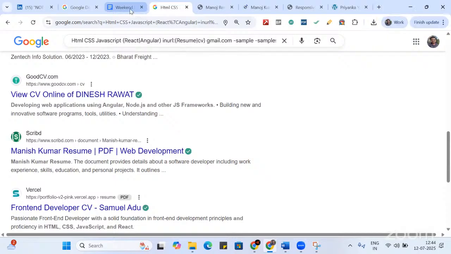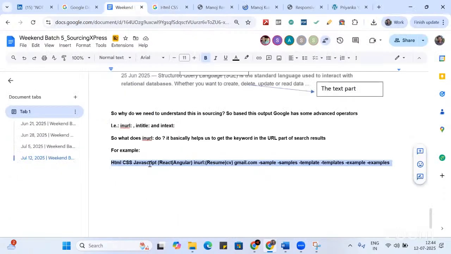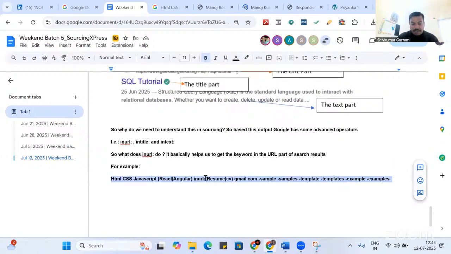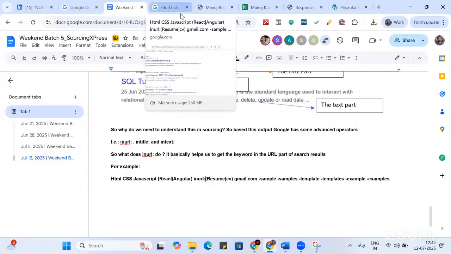All the other keywords like HTML, CSS, JavaScript, React, Angular, gmail.com could be anywhere. They could be in the URL part, the title part, or the text part. But when I give the command in URL resume or CV, it takes the command in such a way that either resume or CV should be there in the URL part of a search result.